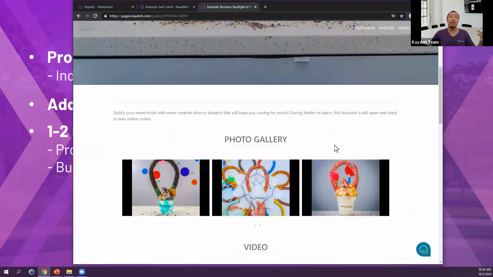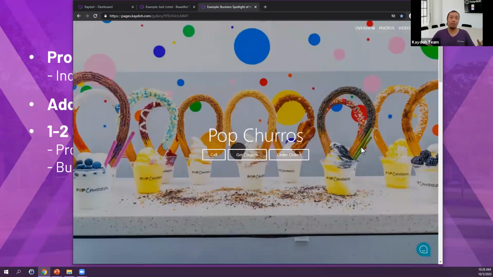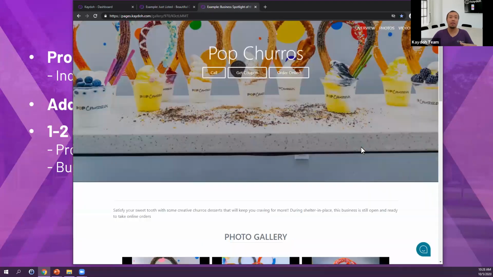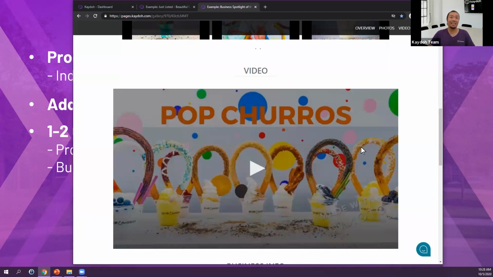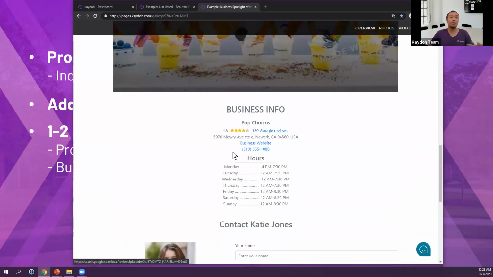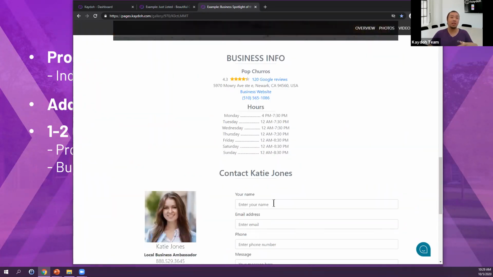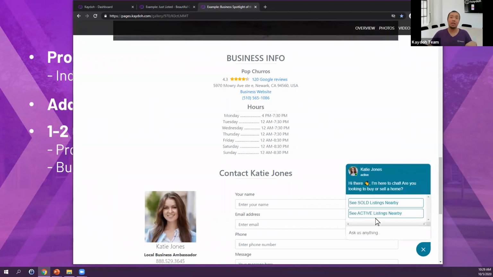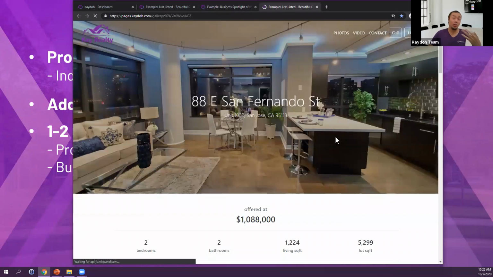And imagine doing a business spotlight. It's just taking a few photos, dragging them together, but it's gonna highlight the business. It's gonna bring in the Google reviews, and all of this stuff is automated. The agent is still being branded as a business ambassador, but in the chat box, you can have a link that says see active listings nearby. So again, you're promoting the business, but at the same time, you're letting people know that you sell real estate. And if they click on that, it drives them back to your property website.